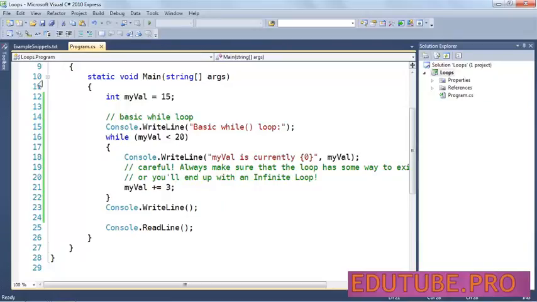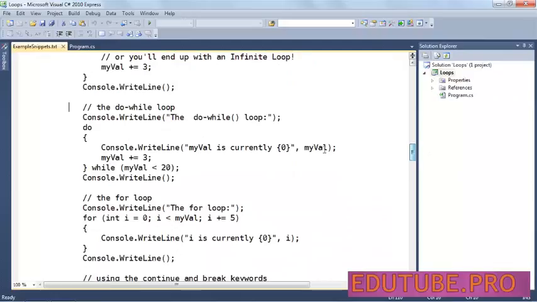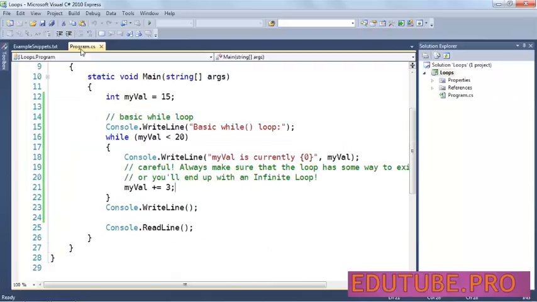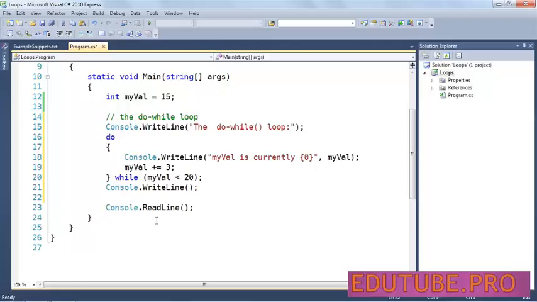Okay, let's take a look at another example. In this case, we're going to look at the do while loop. And I'm going to copy these lines of code right here. Okay, let's get rid of this one. And paste. In this case, we have a do while loop. And remember that in the case of the do while loop, the code inside the braces gets executed once before this condition gets tested. So in this case, we have pretty much the same code.